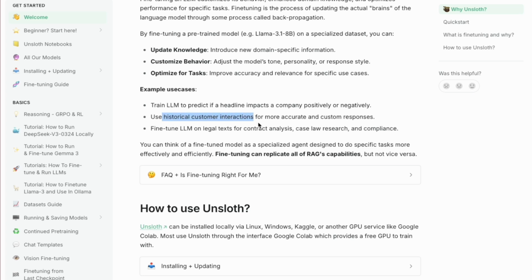Often in industries, you have domain areas like banks and healthcare. Your customers or clients are different in their context, and the conversations are definitely different. It's very interesting that they point out that fine-tuning can replicate all of RAG's capabilities, but not vice versa. RAG cannot tweak the model to change the way it responds.